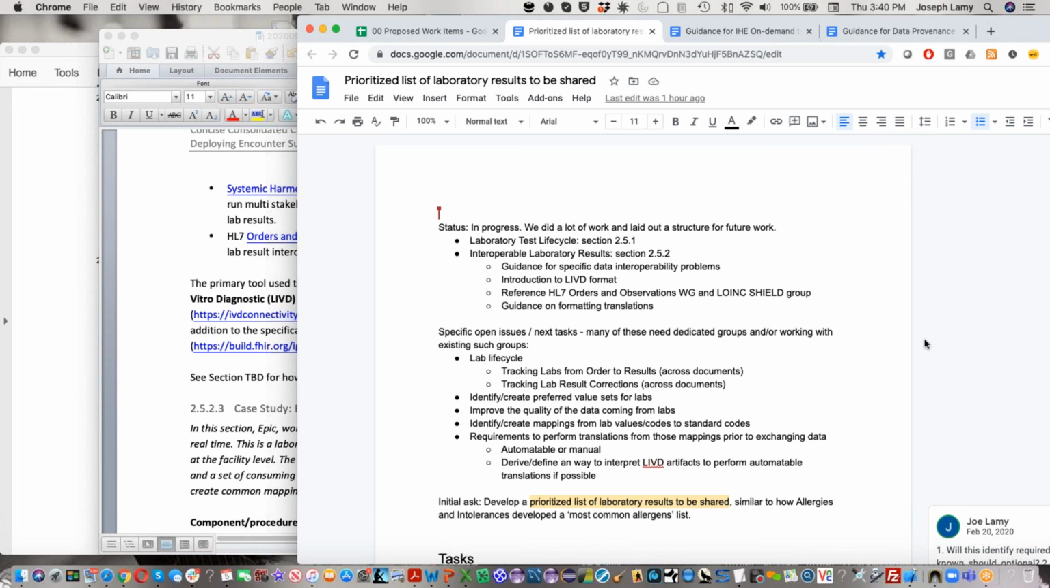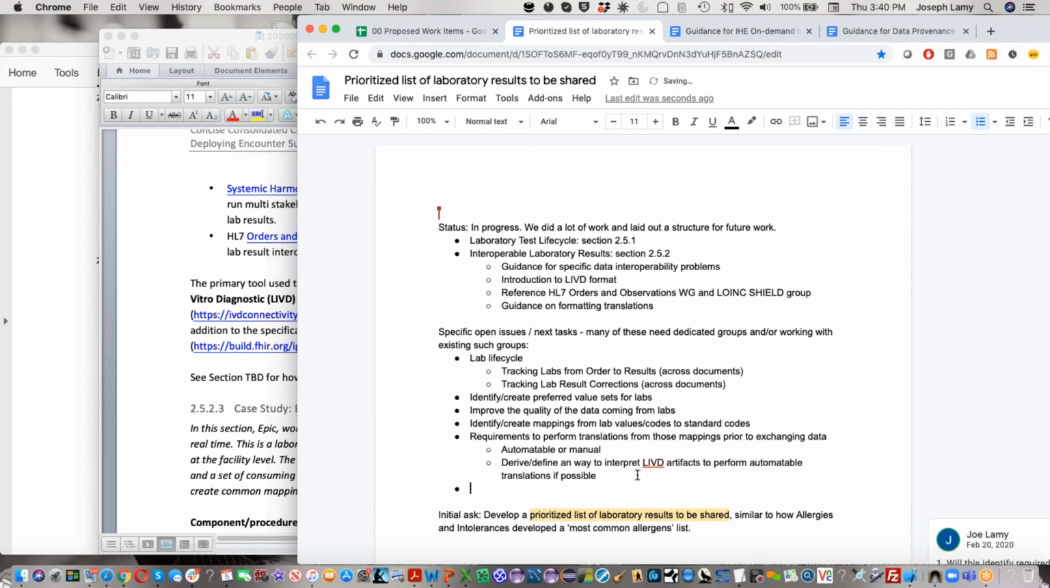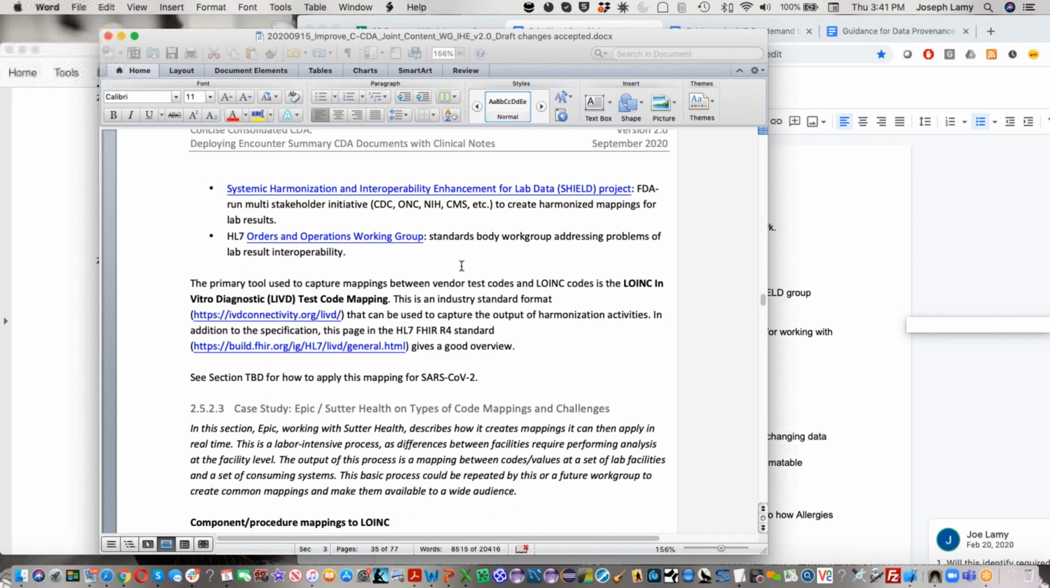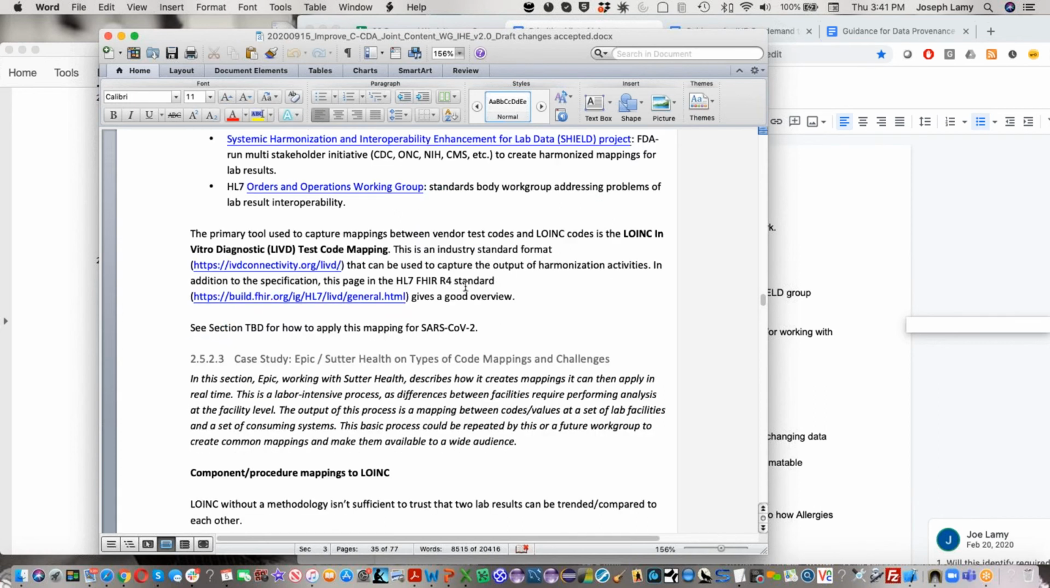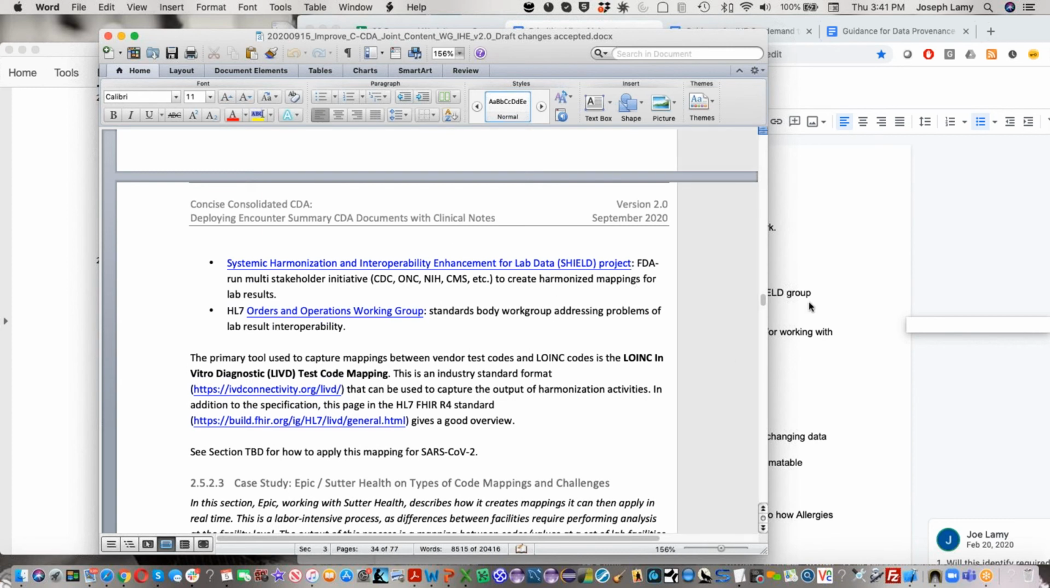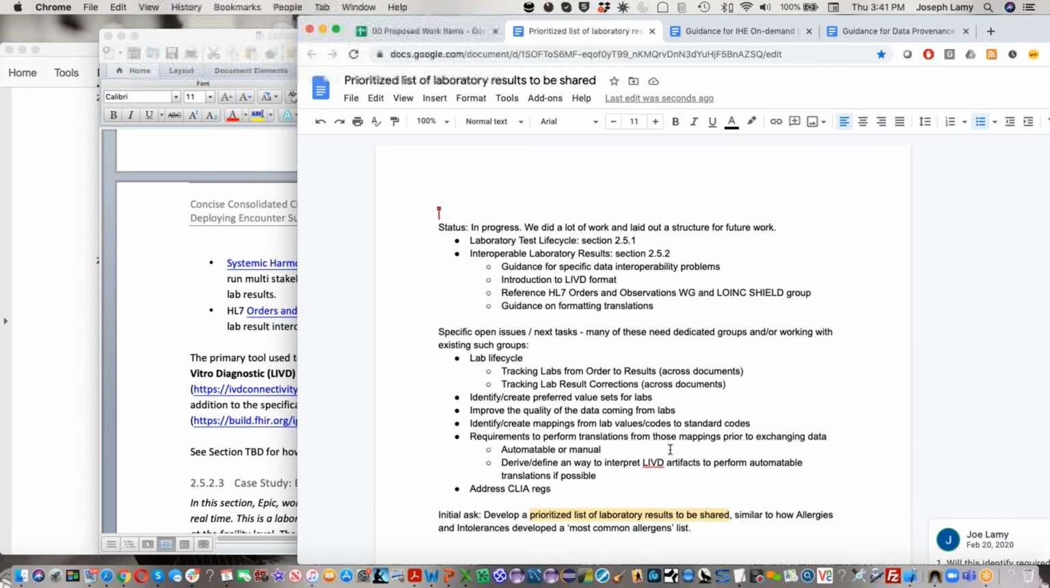And we identified this LIVD test code mapping, which is a format that comes really close to giving you an automatable formula for going from a lab-specific result to an interoperable, standard value, like from LOINC or SNOMED or something. But we weren't able to completely connect those dots. So I actually have that identified as one of the specific open issues. Could we define a way to interpret LIVD artifacts to perform automatable translations?